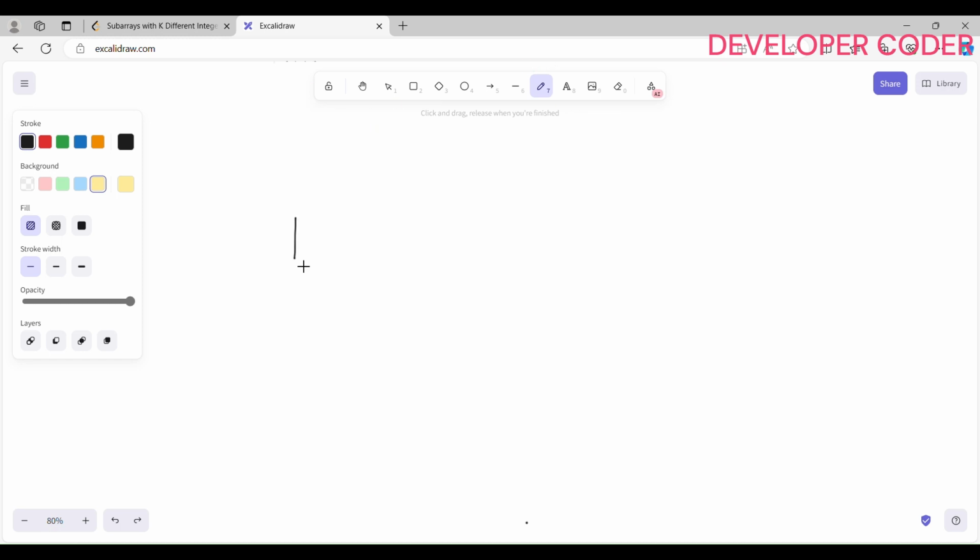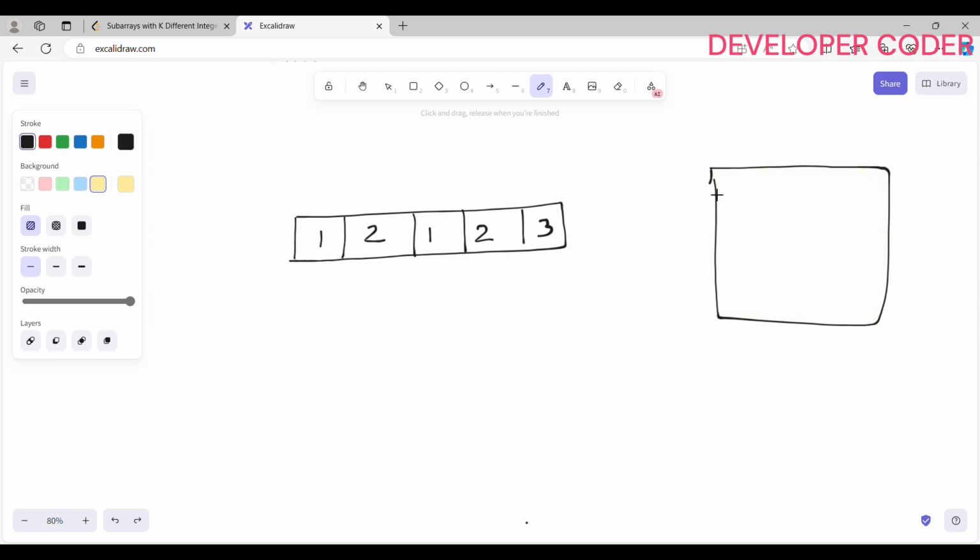So this is my array: 1 2 1 2 and 3. And here I have to use one map. This is my map. Here I have to store my keys, and here I have to store the values. Values is going to represent nothing but the count. Both are going to be of int type. This is my array, and these are indices 0 1 2 3 4.